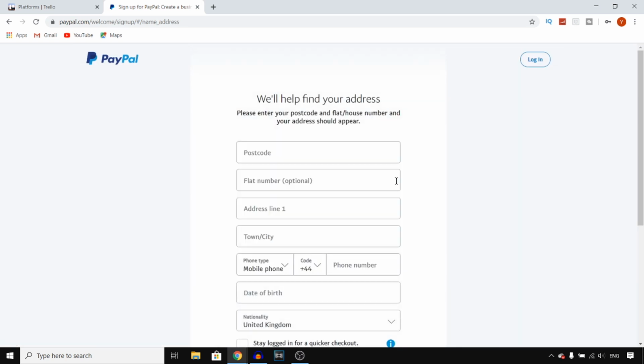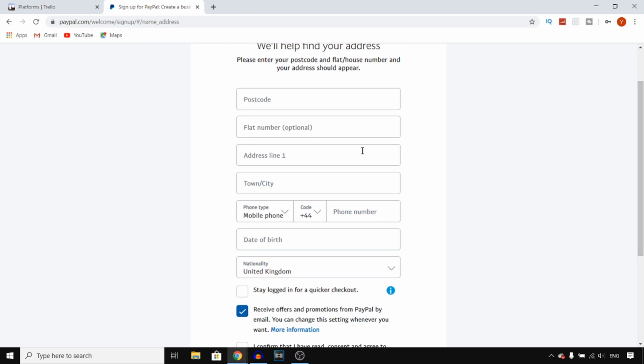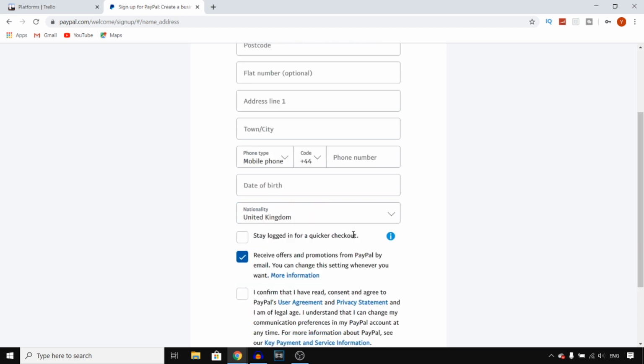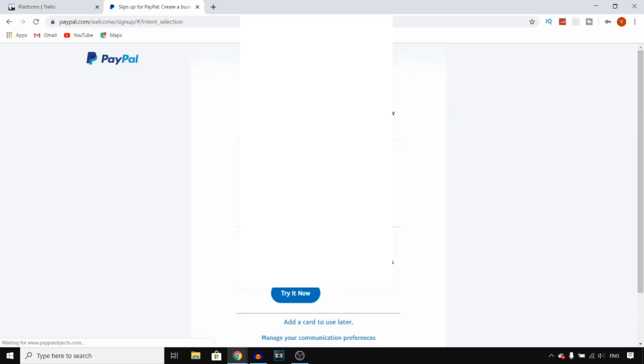Now next up, you need to come up with your postcode, your flat number, which is optional, your address, town and city, and date of birth, and also your mobile phone number if you want to link that, which is also what I'm going to do right now, and then you would have to do that as well. Once you've got all of that set up, you want to click on agree and create account right there. Once again, I'm going to blur the screen, but it's loading.